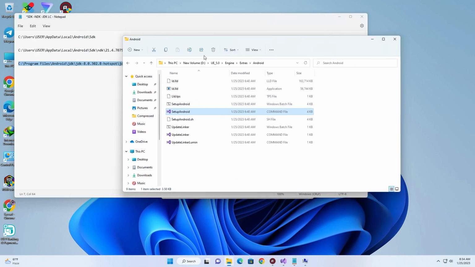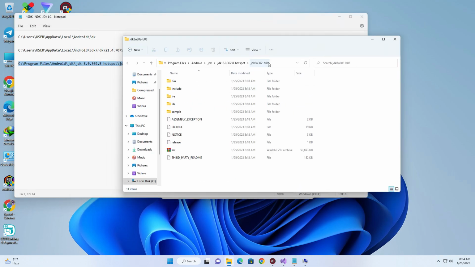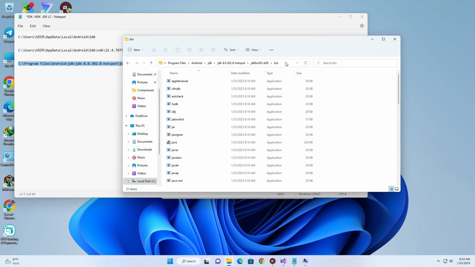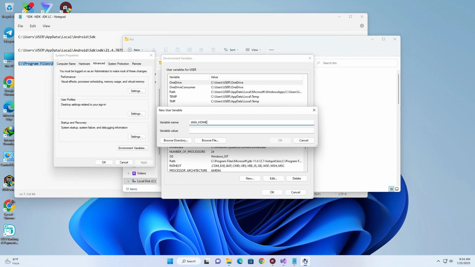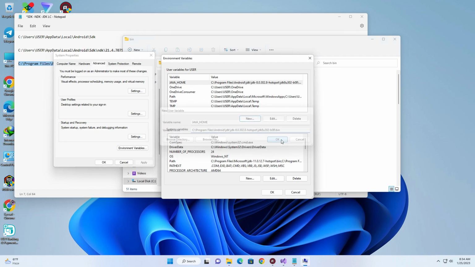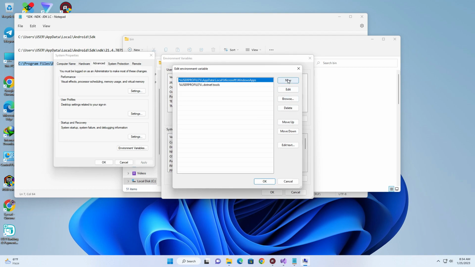Let me show you on my PC. You find something like that: Program Files, Android, then JDK, then the JDK version folder, and inside of that you need to select the bin folder. Then in the Path section you need to do the same thing. You can even pause my video and do the same stuff.